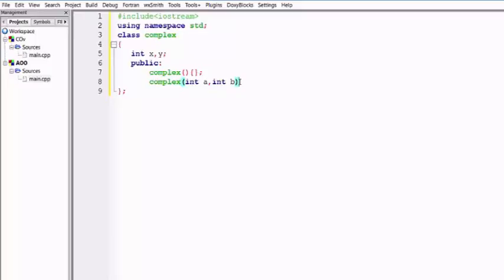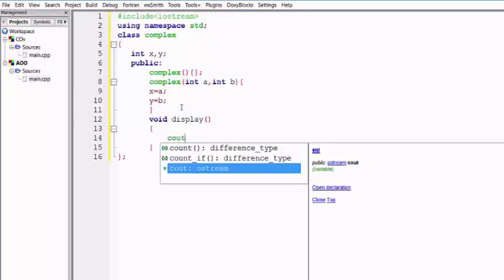But if you make this Complex function an empty constructor, then the compiler will not call the Complex function by default. So now I am making another constructor in which I have taken two variables as arguments, int a and int b. x equals a and y equals b. This Complex constructor is used to initialize the values of x and y, because the integer part and imaginary part of a complex number will be used as x and y in the program.